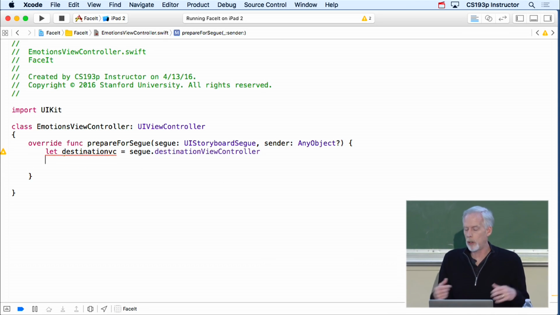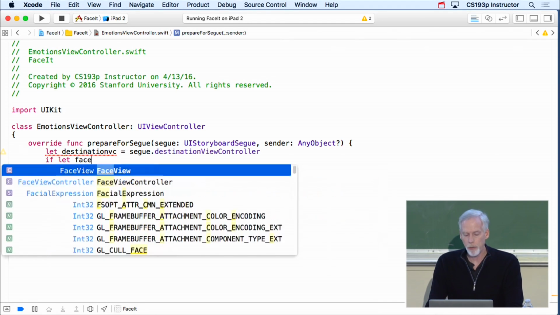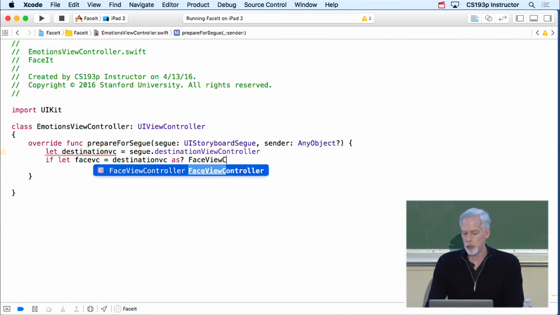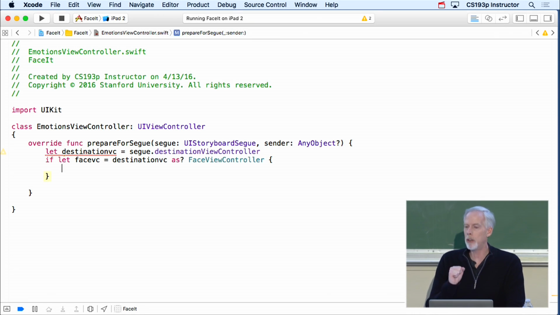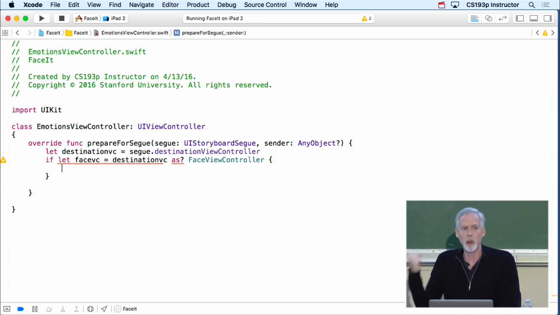Because with UI view controller, I wouldn't be able to send any of the face view controller messages to it because it's just a generic UI view controller. So I need to get myself a face view controller. So I'm going to say if I can let face VC, which is a new variable, equal the destination VC as a face view controller, then I'm ready to rock here. Okay? Now I have a face view controller. Okay, so I've just casted there. Similar to how I can't work with any object, I really can't work with a generic UI view controller. I need the subclass. Otherwise, how am I going to set its model? Okay, I have to be able to talk to it.